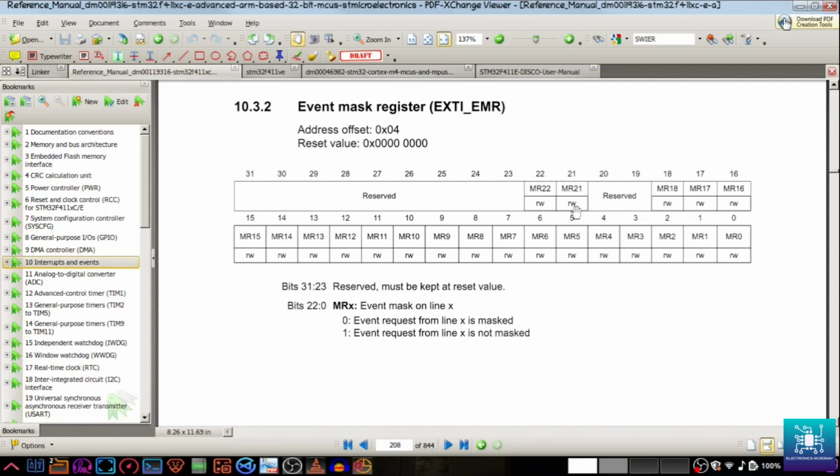So similarly, you have 23 lines for these events also, because each of these EXTIs can be mapped to either an interrupt or an event. So this will also need to have 23 fields or 23 bits.